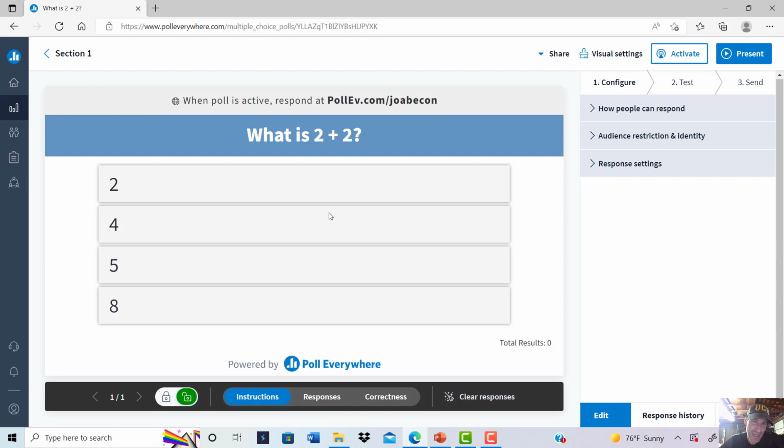In order to set the timer, you just have to hover over somewhere in this left corner. Once you're over it, it'll appear. Just click on it, and then you can enter in the time that you would prefer students to have.